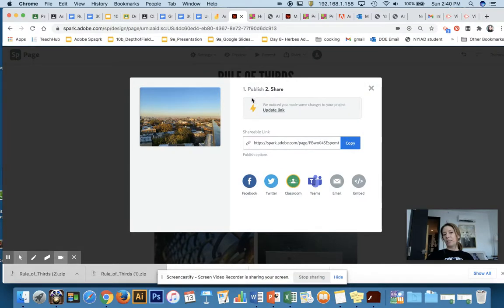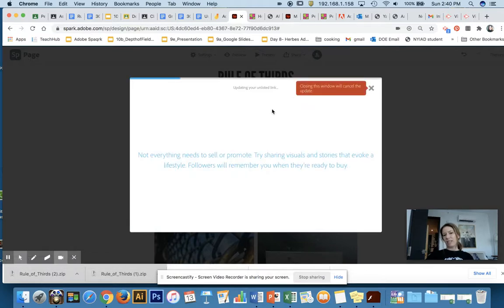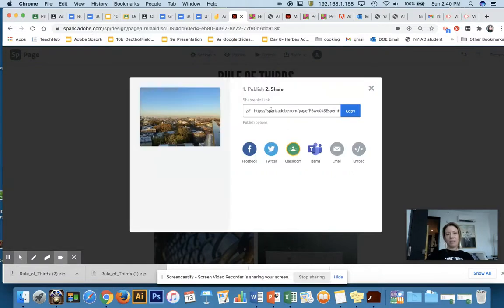When I hit publish, it says, oh, we noticed you made some changes from last time. So I'm going to hit update that link. The first thing it's going to do is update the link so my newest changes are saved. And then I'm going to copy that link, go into my Google Classroom, and paste that link into the assignment. And then your teacher, me, Miss H, will be able to see that you did the first part of your portfolio.